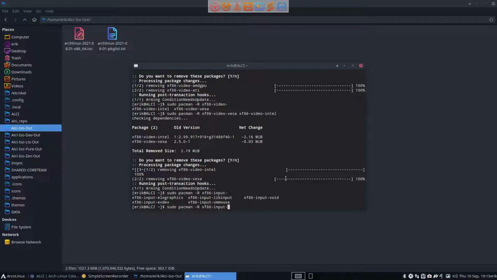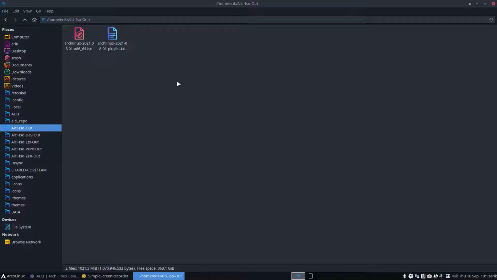Just the input guys are here. So all the video drivers are out. For me, great, right? So the same thing you can do in the future ISO that we're going to build.